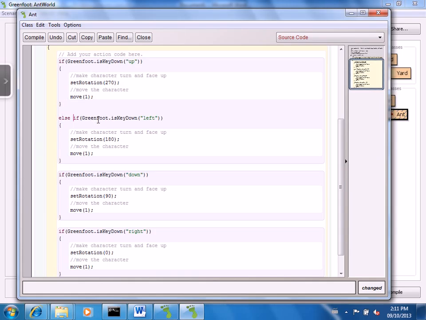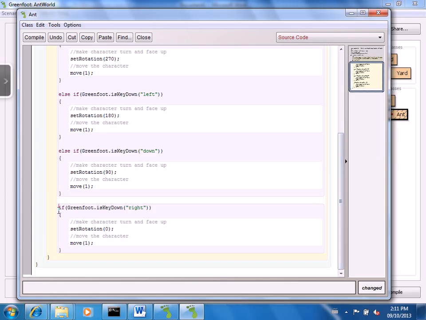Otherwise, check this condition. So each time I connect it with an else, I'm basically telling the character it can only do one of those, because the minute one of them is true, then it stops looking for another. Again, in English, it's like you're saying otherwise. It's like, if it's raining, we'll go to my house. Otherwise, we'll go to the park.